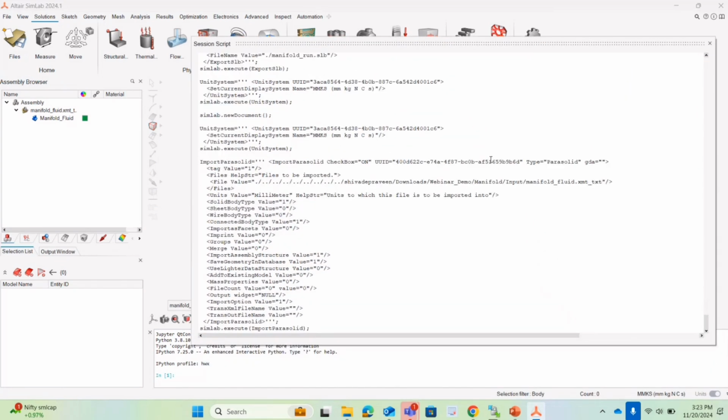Here you will understand that initially my unit system is set. It is in MMKS, and next, import parasolid. This is the command which the software understood that the user has imported a parasolid. All the options that are related to the parasolid are enclosed within the table codes. It is starting from here and ending here. All these options are related to the import options. Finally, in the last line, you can see there is a simlab.execute, which is import parasolid.